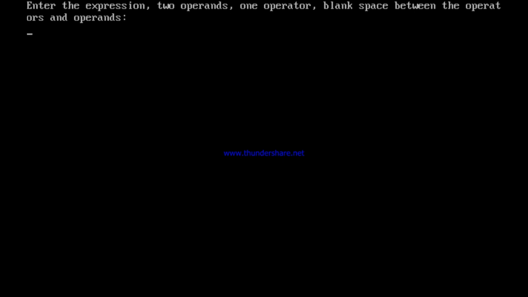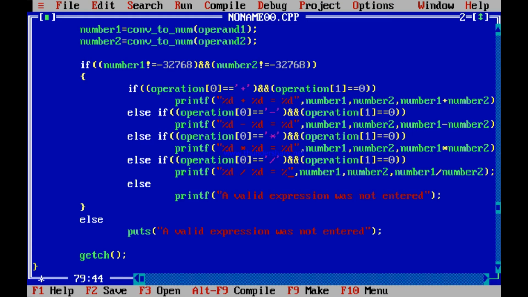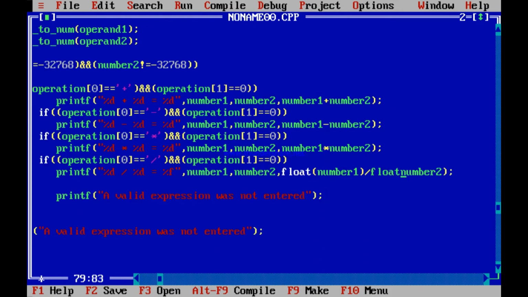But what if it is 75 divided by 26? It will show 2 because you are dealing with only integers. So this should not have been integer, this is a floating point number, and number 1 by number 2 should be taking floating point, float number 1 divided by float number 2. Please understand this. You just change this to float and then print it. Let me run it again.